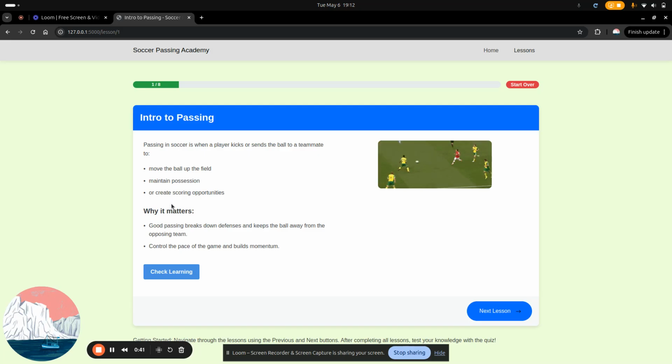Intro to passing. Passing in soccer is when a player kicks or sends the ball to a teammate to either move the ball up the field, maintain possession, or create scoring opportunities. Why it matters? Good passing breaks down defenses, keeps the ball away from the opposing team, controls the pace of the game, and builds momentum.